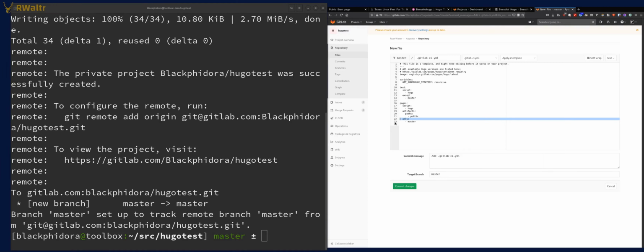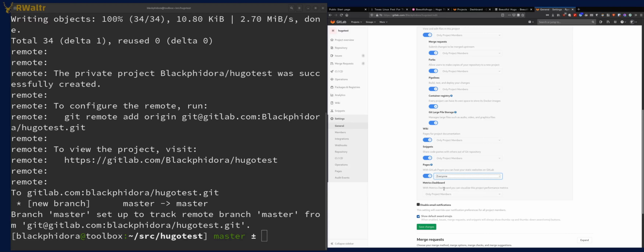Now that the file has been created, there are a few other things we'll need to do. Go ahead and go to Settings and General. Under the Visibility tab, you'll need to go down to the Pages section and then change it to Everyone. By default, it's only project members, which is good if you have private content, but the downside is they require a GitLab account. Go ahead and save your changes here.